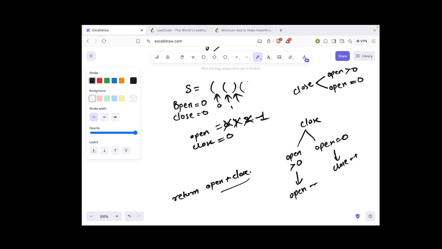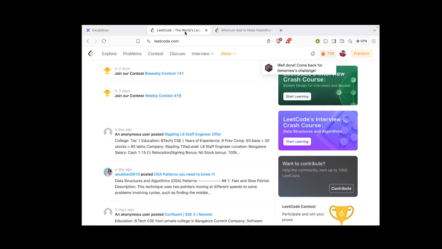In this particular approach, what we are doing is just improving the space complexity. The time complexity will still be order of n, but the space complexity is improved to order of 1, right? So this is the overall idea for the problem. So let's try to code it.